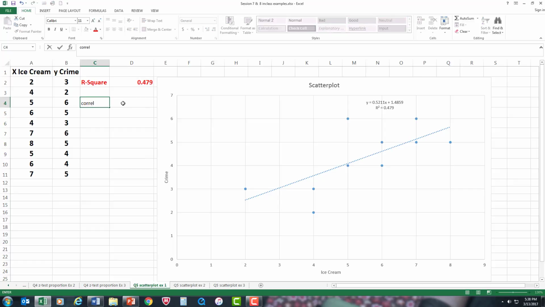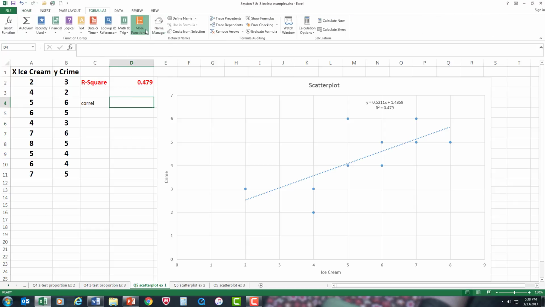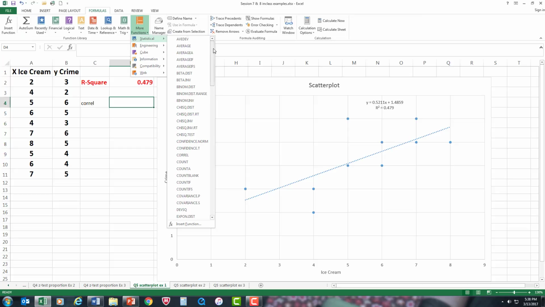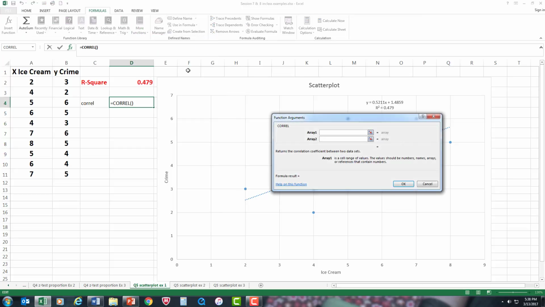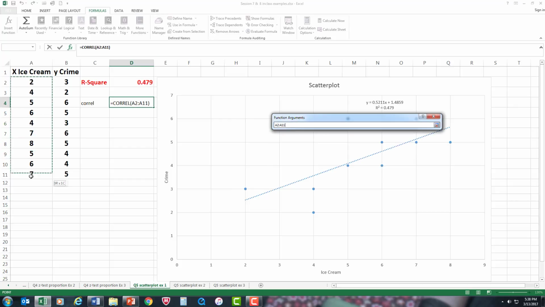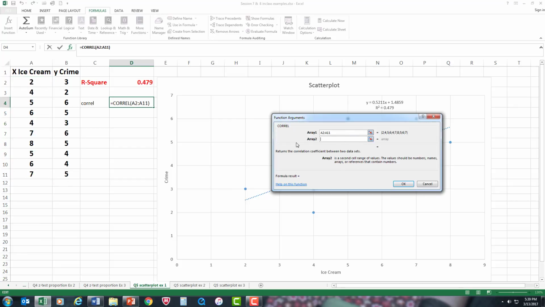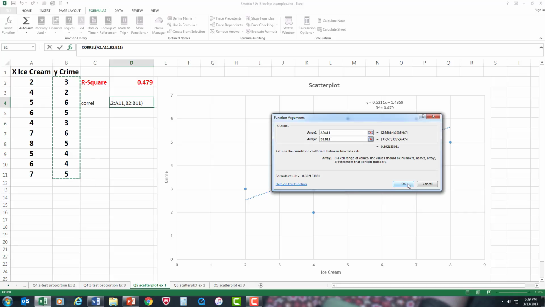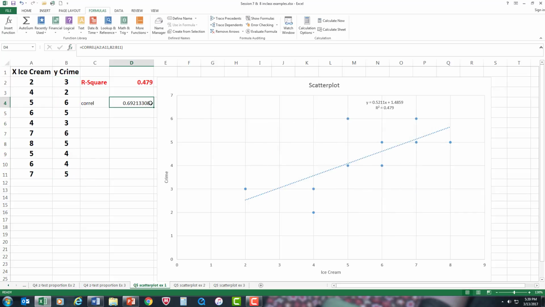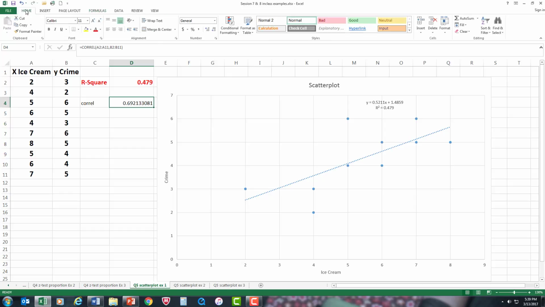I could then go to formulas again, more functions. Let me see if I spelled CORREL right. Yeah, I did. And again, it's asking you for the inputs. This is just a little bit more information. Press OK. I'm going to reduce it to a readable number. Let's get 2 decimals.